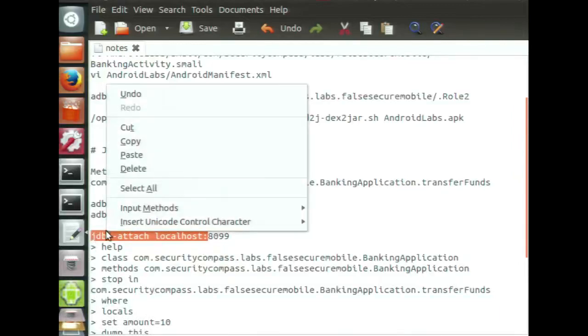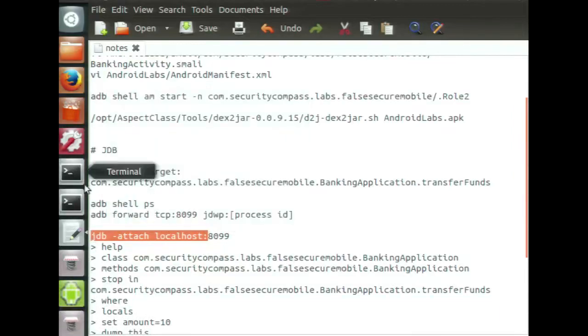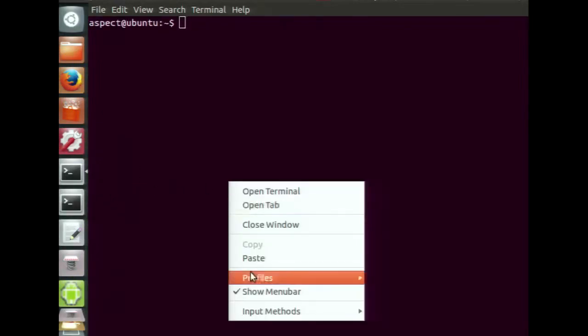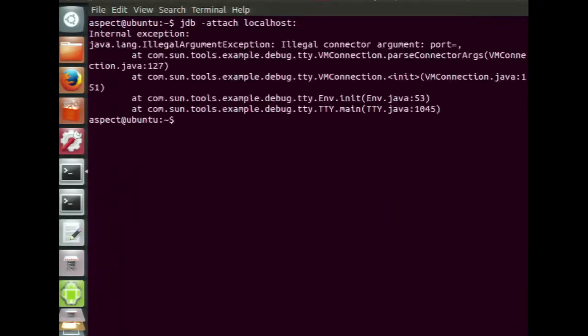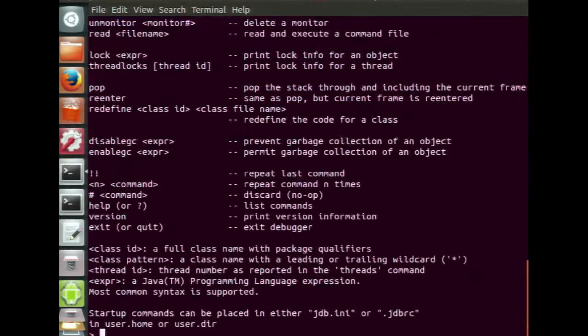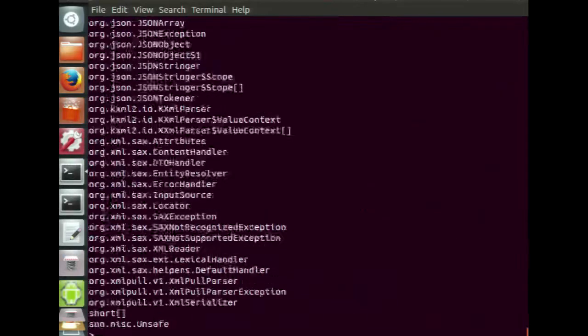jdb -attach 8612. And now we have a terminal debugging session, right? And you can type help and get all types of useful information. One of the interesting commands is the classes command. Now that's going to show you every single class that's loaded in the VM, right? And it's really a lot, and there's not a great way to filter this in JDB by default.